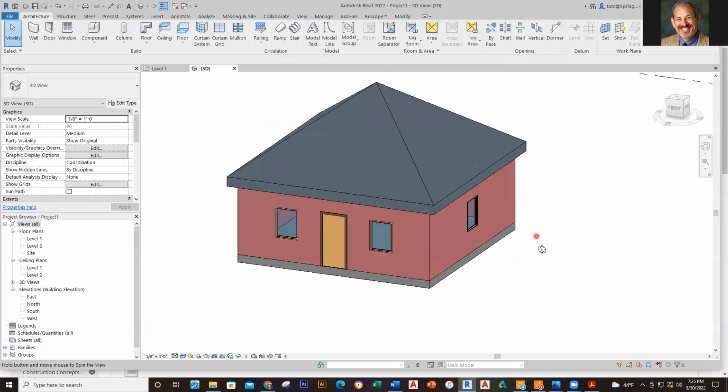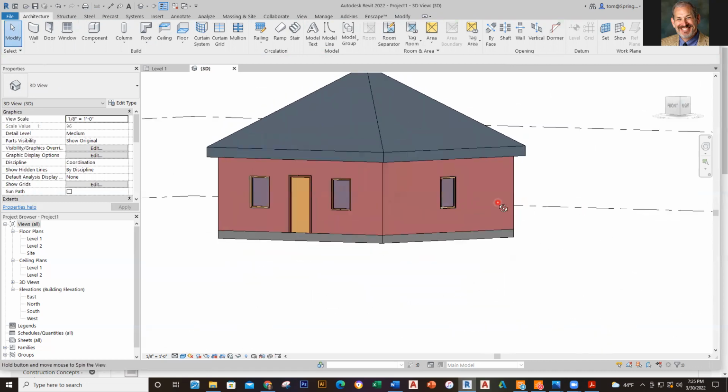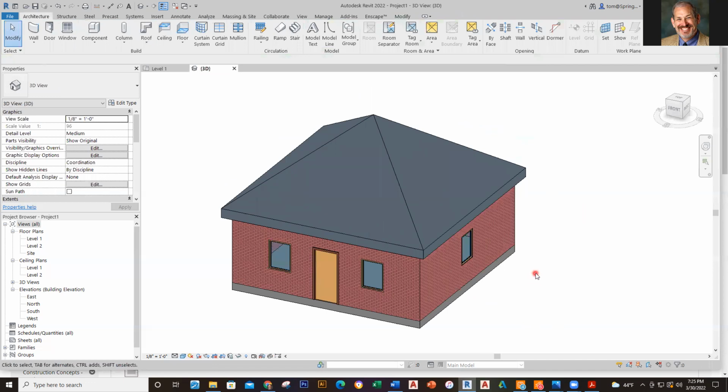Now that roof is what's called a hip roof. That means all of the particular elements that you see right there are actually sloped. Okay, now that's not typically the way houses are built. That's typically not the way. So we're going to fix that.